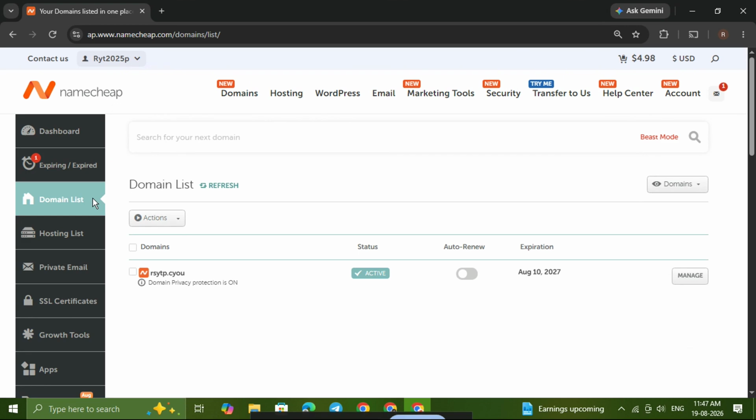Now you need to find the domain you want to check. If you have more than one domain, scan through the list carefully until you find the exact one you're looking for. Once you locate it, move over to the right side of that domain and click Manage. This will open the settings page for that specific domain.